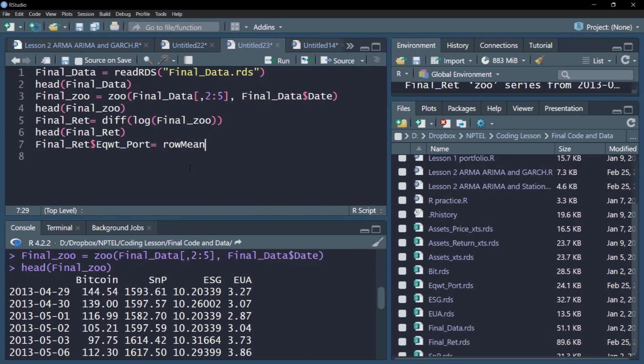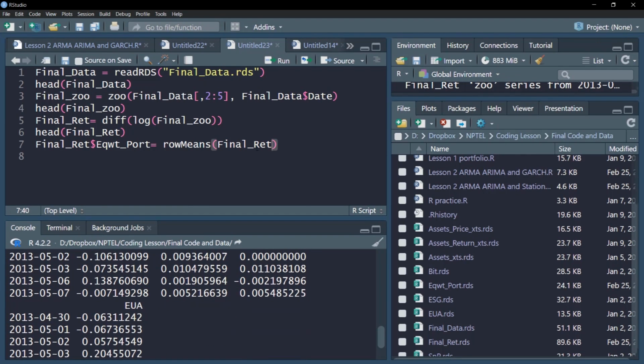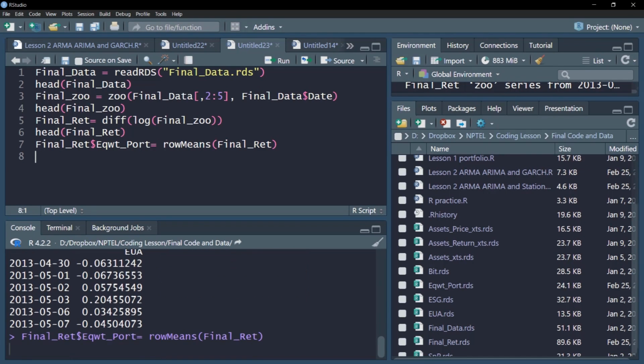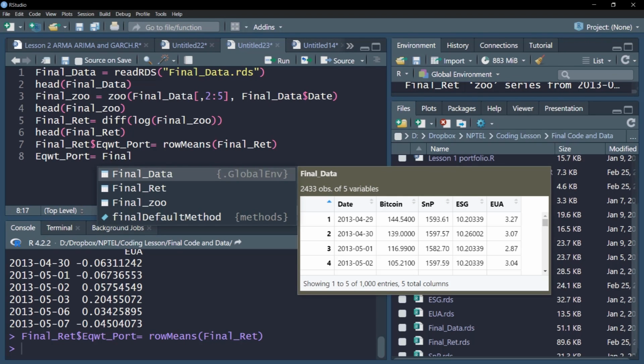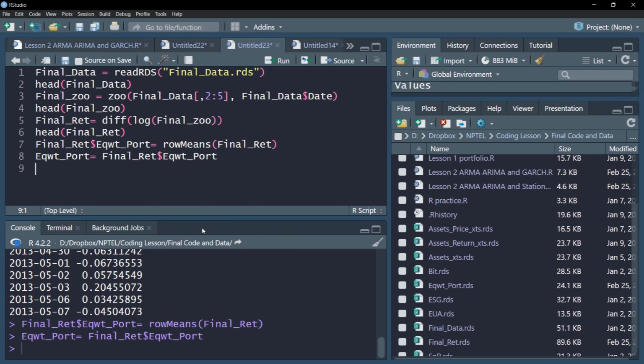So now I can take row means, and inside this row means I can type this. Essentially what will happen is all these returns, their mean will be taken, which is essentially the equal weighted portfolio object being created. I am assigning equal weights to them. So this is my portfolio object. I can separately save this equal weighted portfolio object as final return dollar. So now I'm extracting that equal weighted portfolio object from my original data frame final ret.